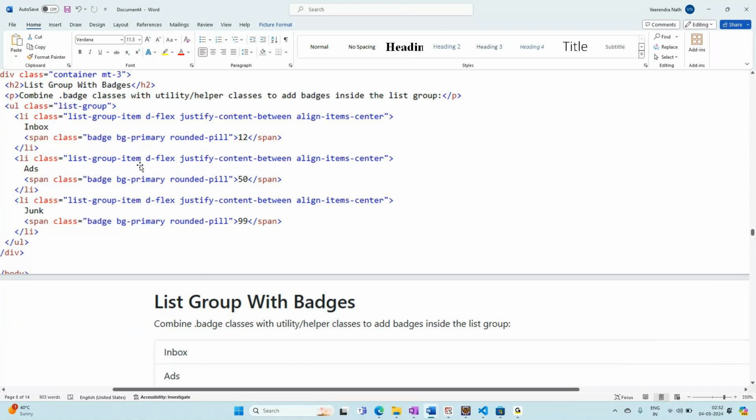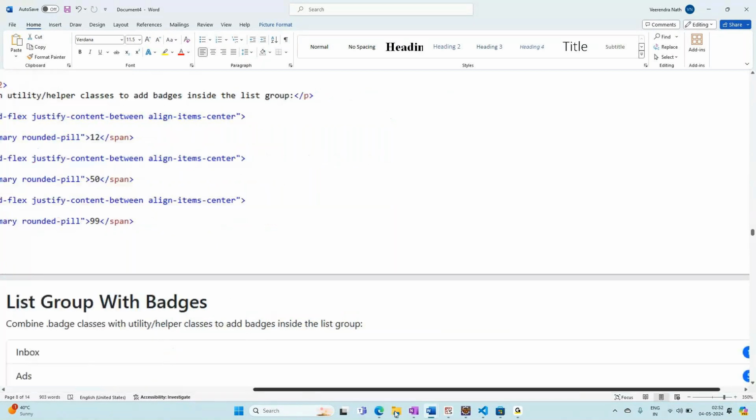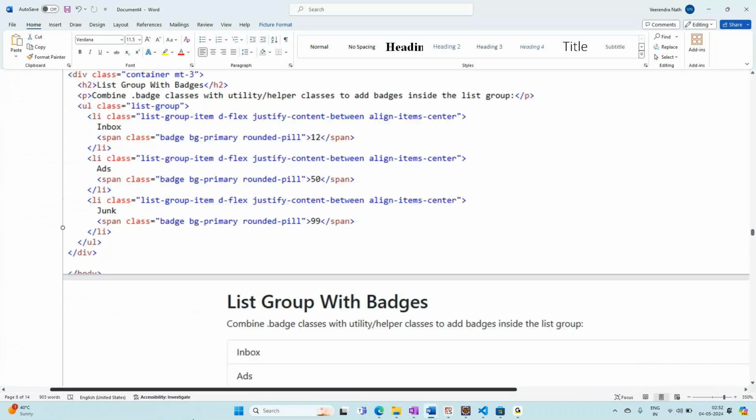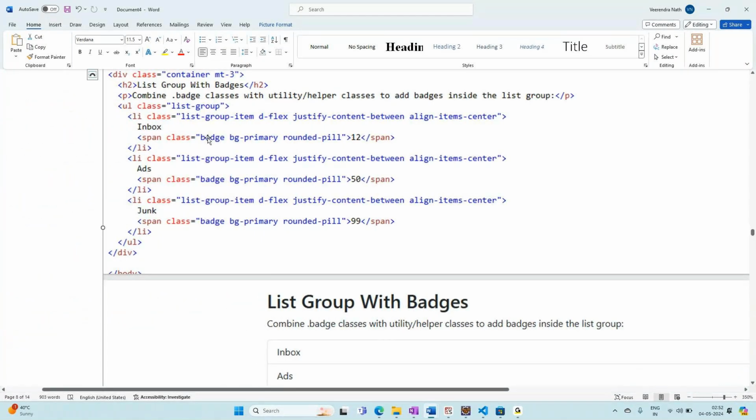In that way you have 12, 50 and 99: inbox 12, ads 50, and 99. How are you applying that? You are applying it using badge. For inbox you have a span with class badge with bg-primary, primary background, and it's a rounded pill. How are you aligning them? You are aligning them in the center. Like that you are creating three different badges over here.